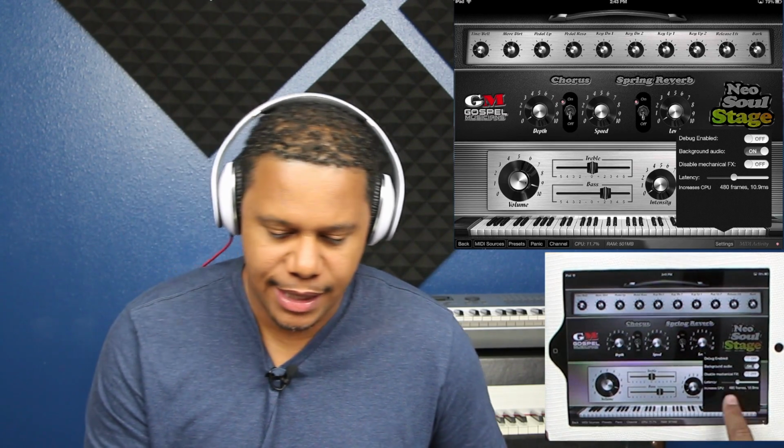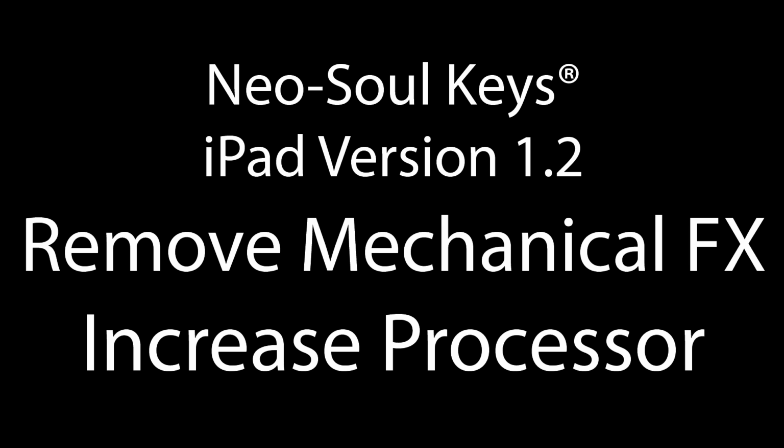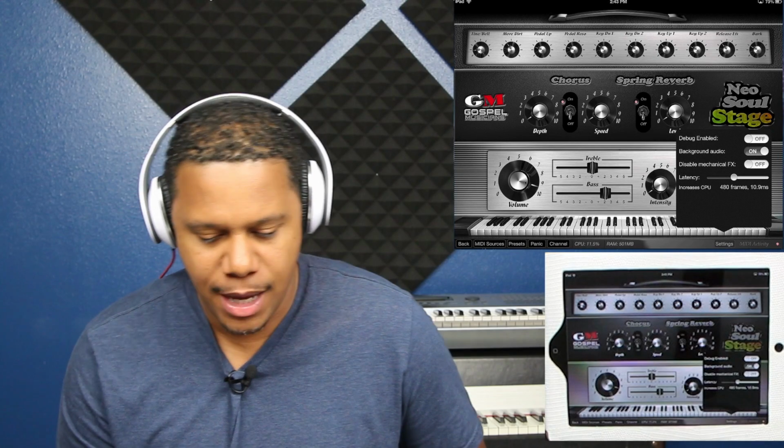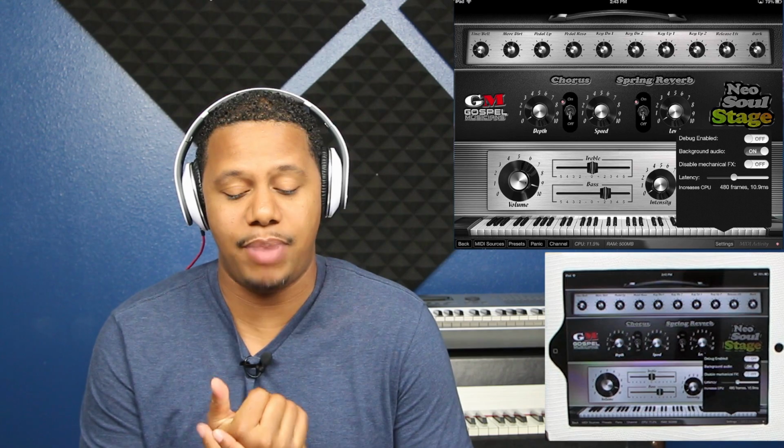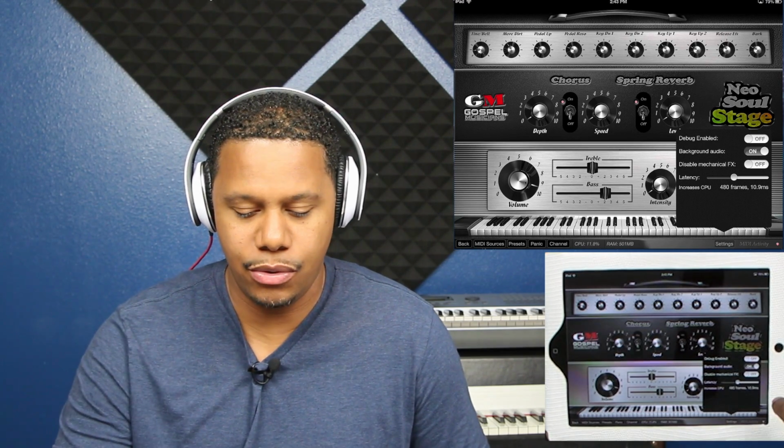So we got the settings right here. We can increase and decrease the latency. Another thing we did, okay, so for you iPad 2 users, we do realize that this is a very powerful sample library, and it does take a lot of CPU. So what we did, we offered the ability for you to disable the mechanical effects. Once again, the more polyphony that the unit adds, the more processor it takes up. That's with any keyboard. That's why you see the lower cost keyboards have less polyphony. The higher cost keyboards have more polyphony, because the more the polyphony, the more the processor.